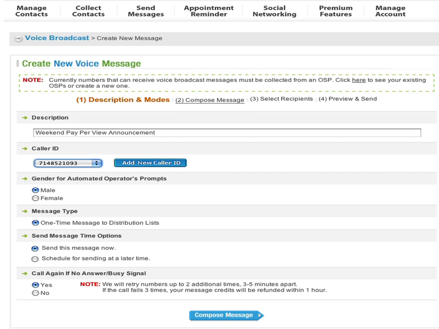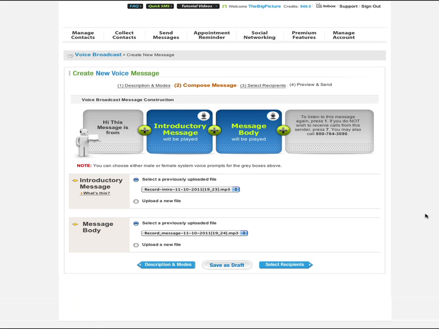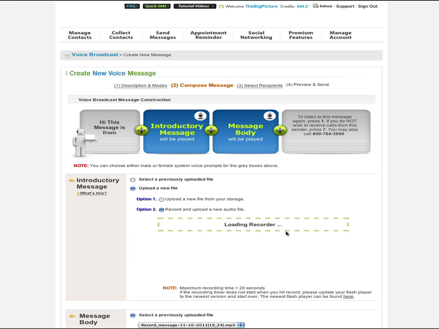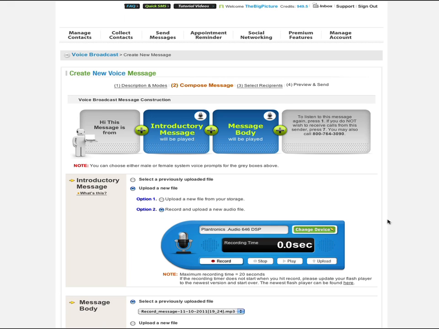Awesome. A couple configuration options here. We can have a male or female voice. When do we want to send it? All kinds of cool stuff. So let's go ahead and put that voice broadcast together. You can either choose to select a previously existing file, or you can upload a new one off your hard drive. We can upload only MP3. Or you can record right on the UI itself in this nifty little recorder we've created here. You just record it right here, upload it, and use that right through the UI.